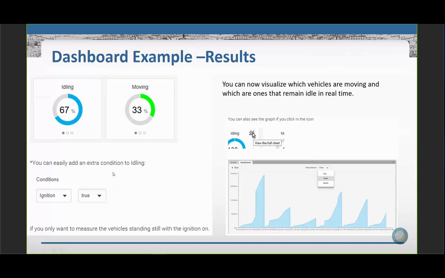So you could add the condition being ignition is on or true to that, for example. So it would only measure when the ignition is on, specifically. And what that does is it gives you sort of a visualization of that information again. And when you click on the actual chart, it comes up.